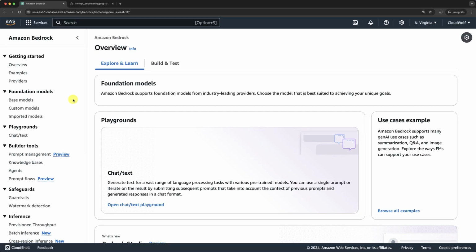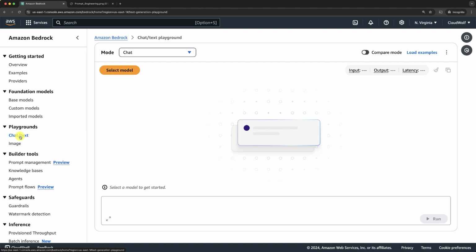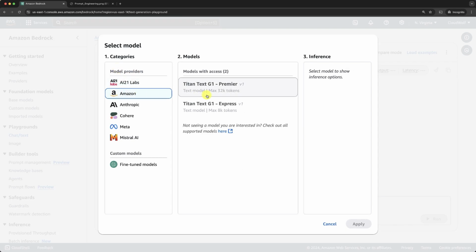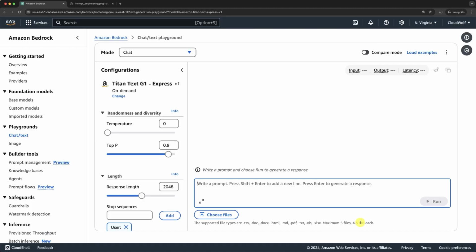Here we go. Welcome back to Bedrock. Alright, so first let's go into the chat playground because that's how we'll build our movie script generator with the first type of prompt. So here you keep chat, then you select your model. Let's go with the Amazon Titan. Let's take the Express one, even though we'll actually not click run because it would be expensive. But there you go. Actually pick any foundation model you want and then click apply.